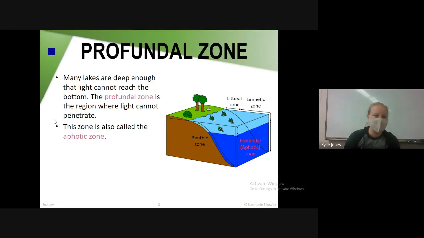Okay, the next part, the profundal zone. These are some interesting names. This is when it's deep enough that the light cannot get through. Many lakes are deep enough that light cannot reach the bottom of the lake. That's the profundal zone because the light can't get that far down. It's also called the aphotic zone because you can't see past it. So that's where the light does not reach.